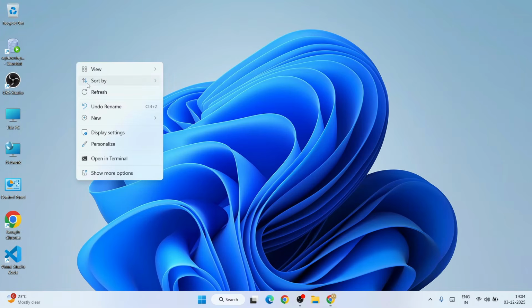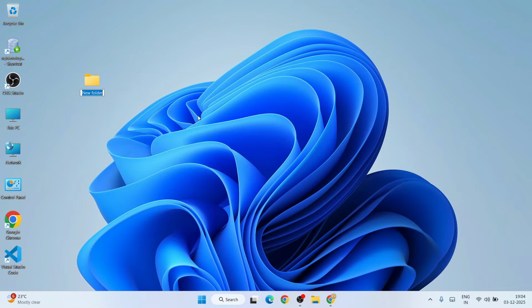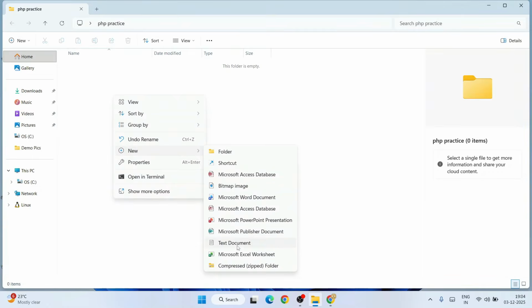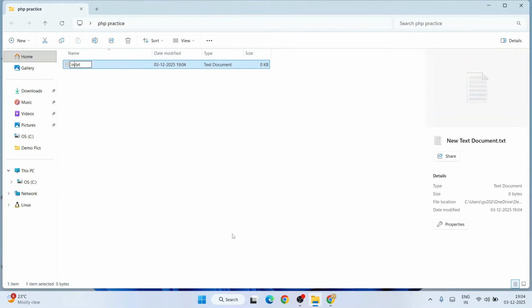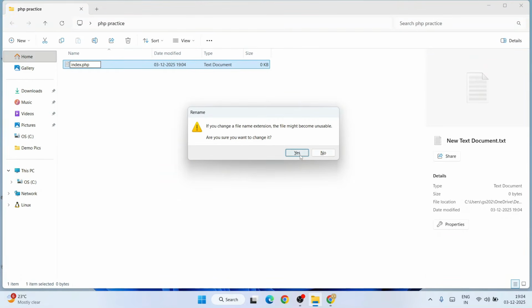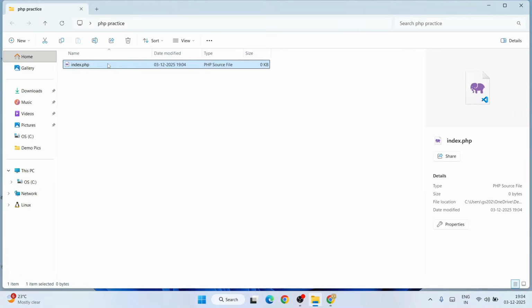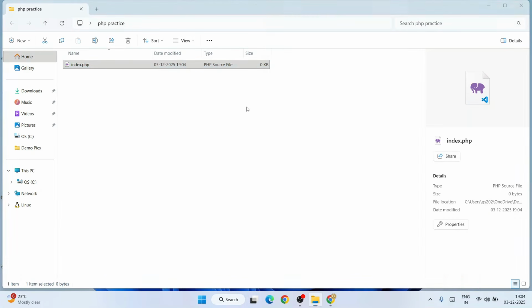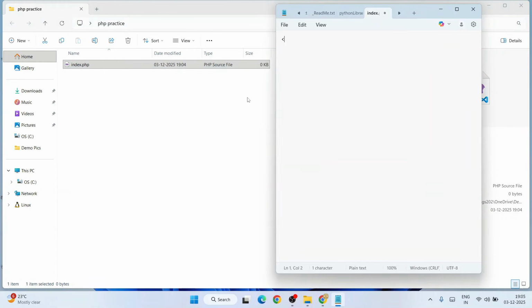Now let's do a bit of coding. So create a new folder and let's name this folder as PHP practice, and just simply go inside that folder and let's create a new text document and give this text document the name index.php. Just click on yes to change the file name extension and open this file in Notepad or any other code editor you want, and then you need to write a simple PHP code snippet over here.